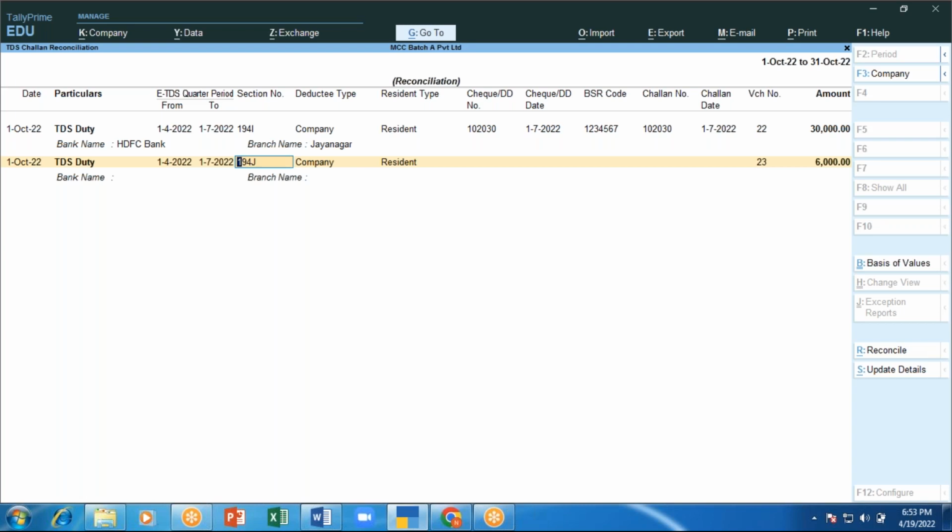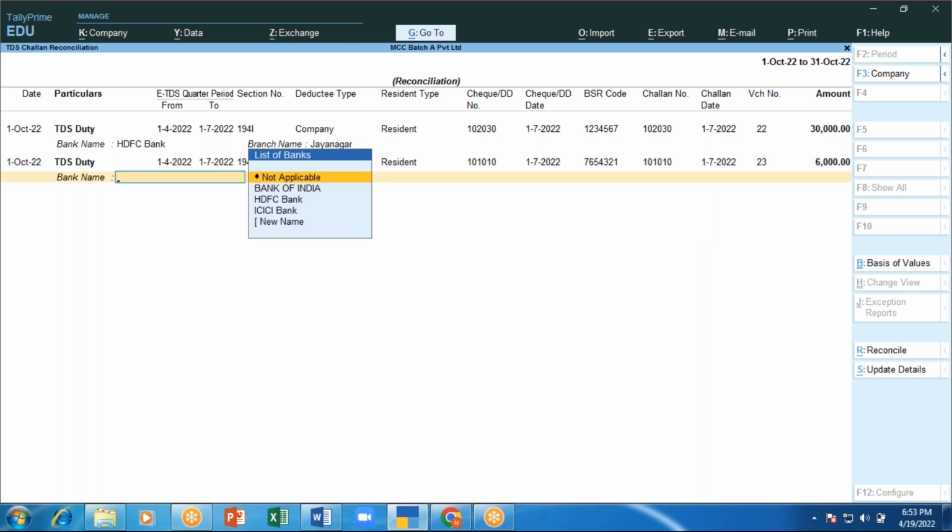1/4/1/7 I'm doing is 194J company resident. So 101010 is the check number I'm doing on 1/7. So BSR code 7654321, 7 digits I've given. The same number let me give here also. So 1/7 through HDFC Bank, Jayanagar branch. That is the bank branch.